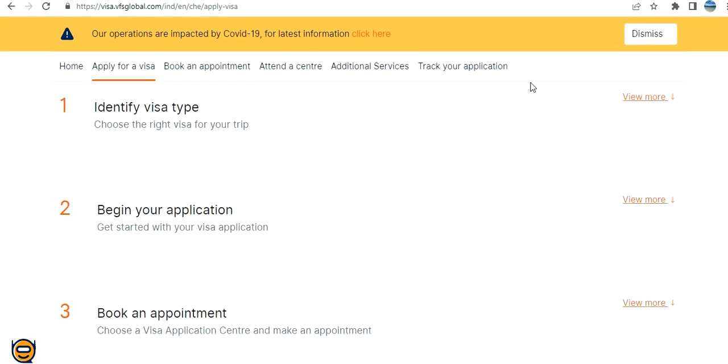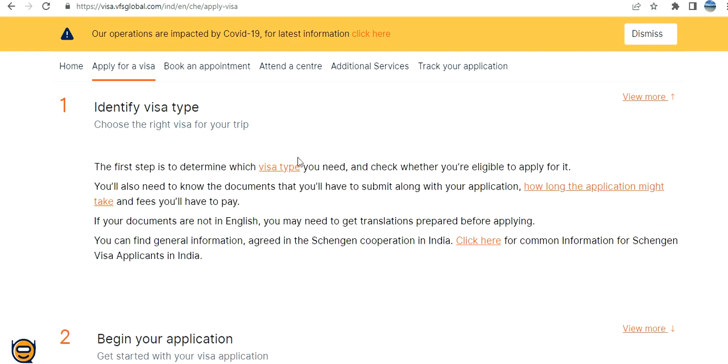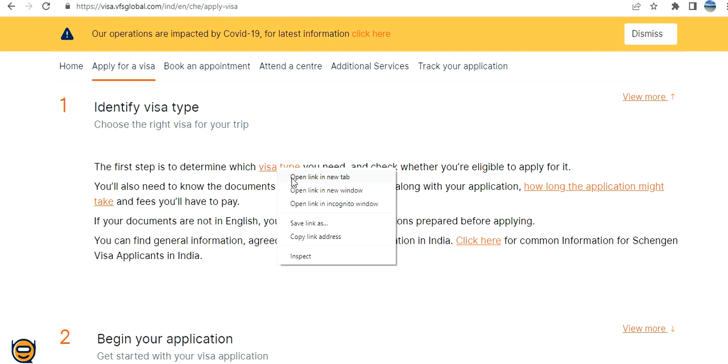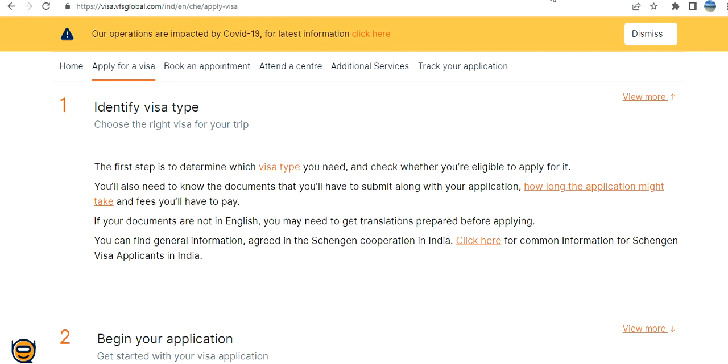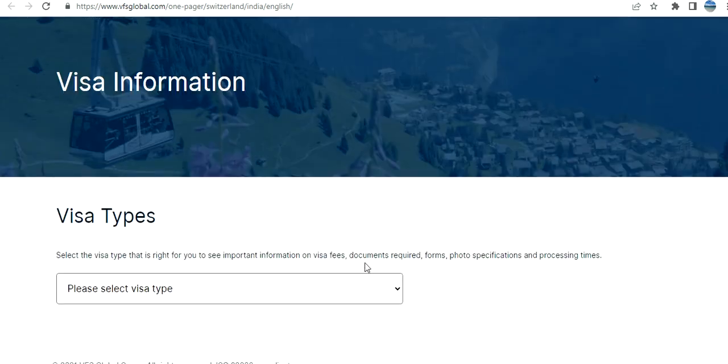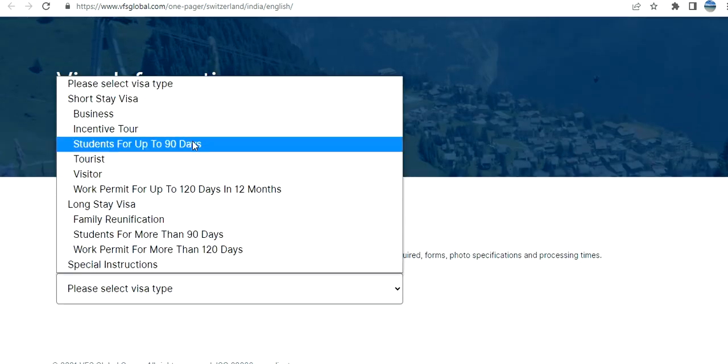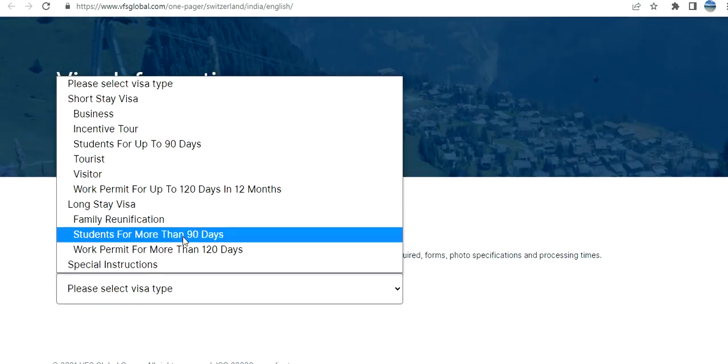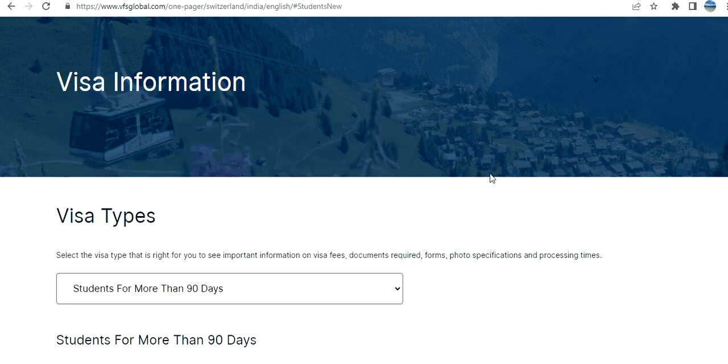Step-by-step guide. Identify the visa type. The first step is to determine which visa type you need and check if you are eligible to apply for it. So here you have information. This is the long stay visa, so for students for more than 90 days.